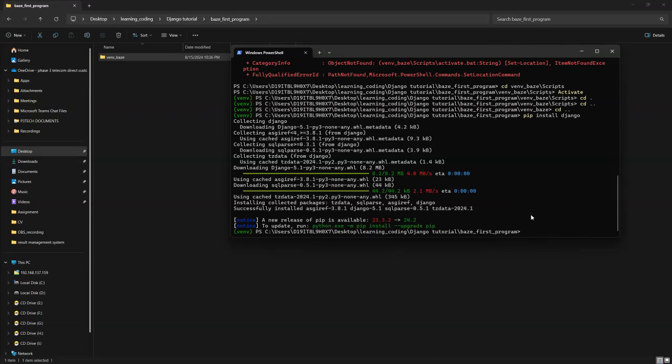So if you notice, I'm still using command prompt, and that's because you have to get used to the use of command prompt. Anyways, in order for me to create a Django project, mind you, this is my main folder, base_first_program, but you still need to create a Django project in itself.